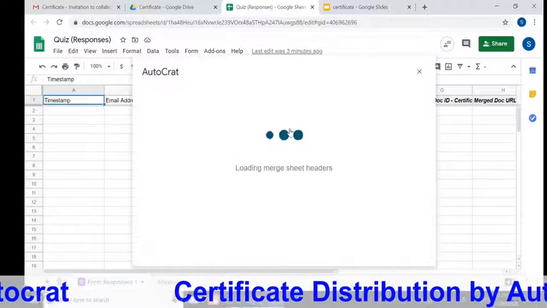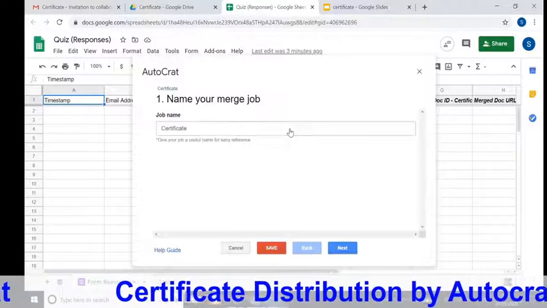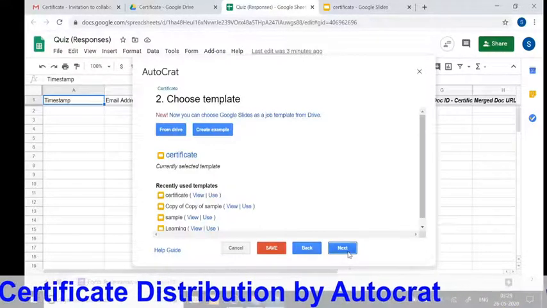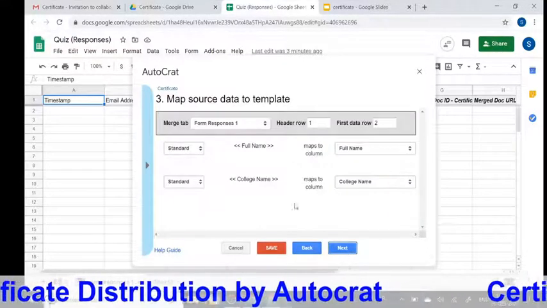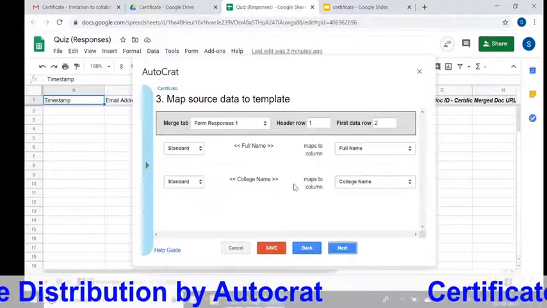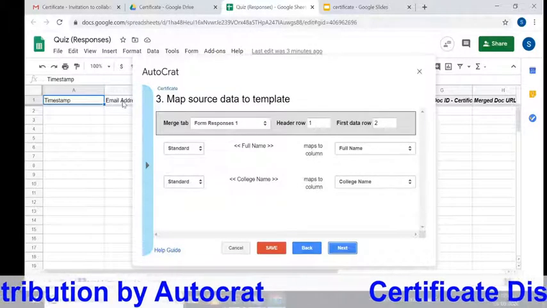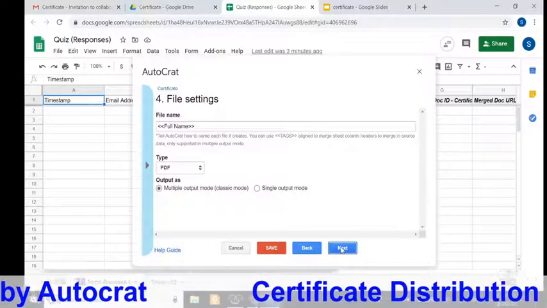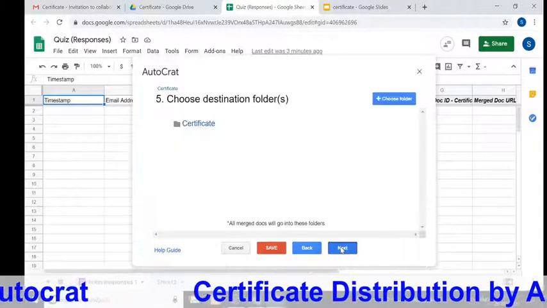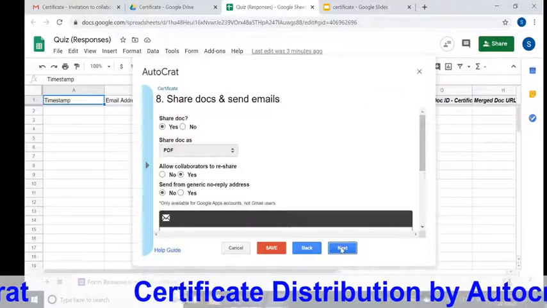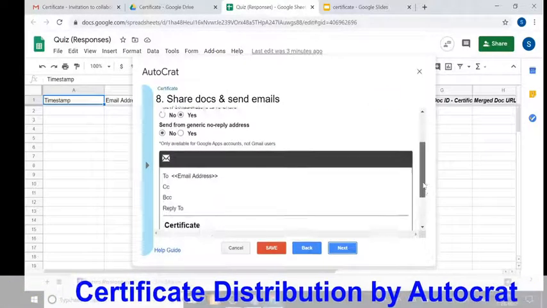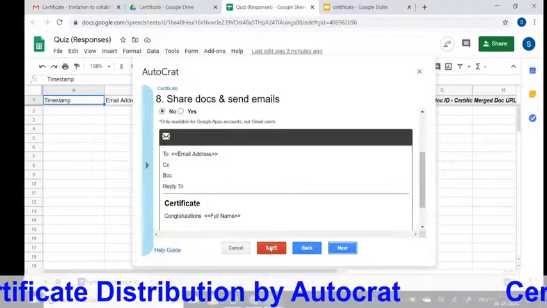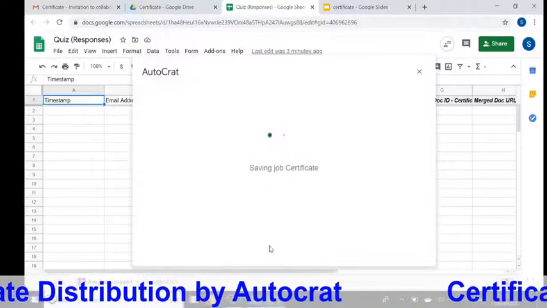You can verify the details. Just verify tags 2 times. Here full name, college name. Now email address is not showing. Now the next, email address, full name. Click on save.